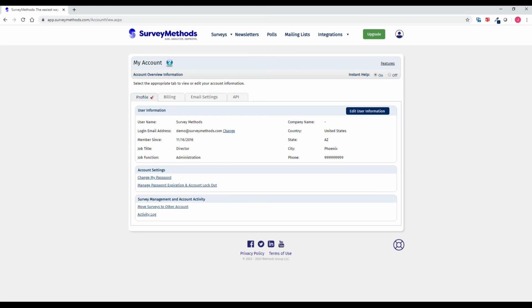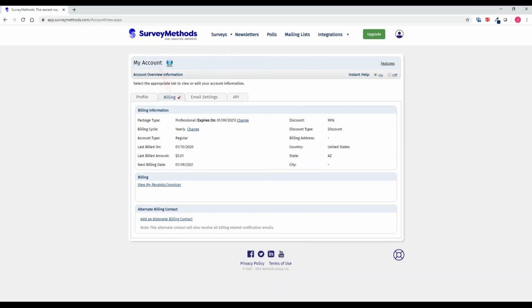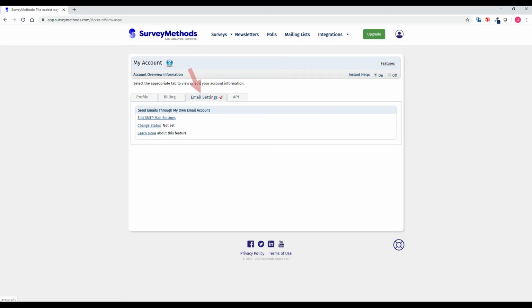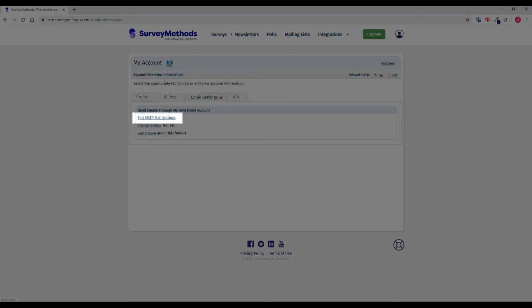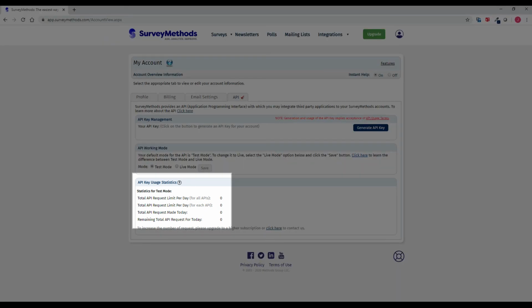The My Accounts area is also where you can manage your SurveyMethods account, such as updating your user information, changing your password, updating your billing preferences, and viewing receipts. You can also view and manage your email settings, including using SMTP to send your survey emails from your own mail servers. Lastly, you can view the API settings and see your usage statistics on the same tab.